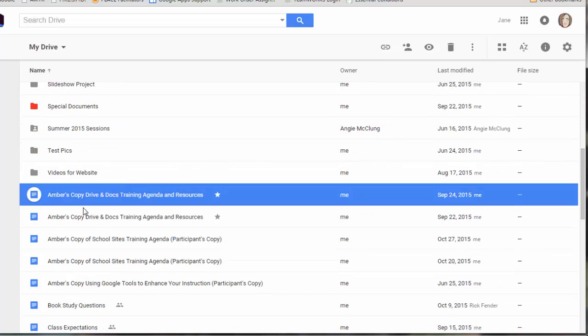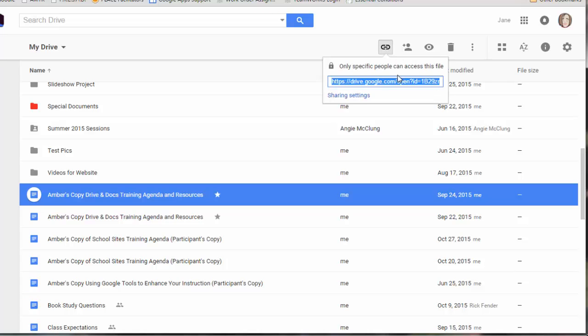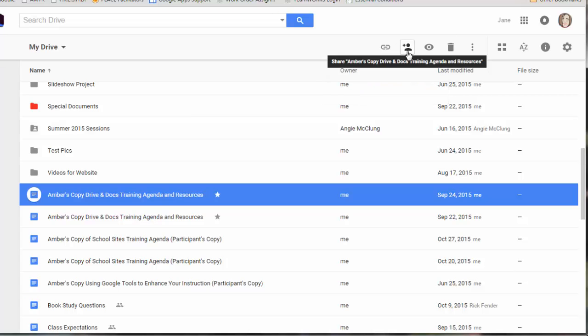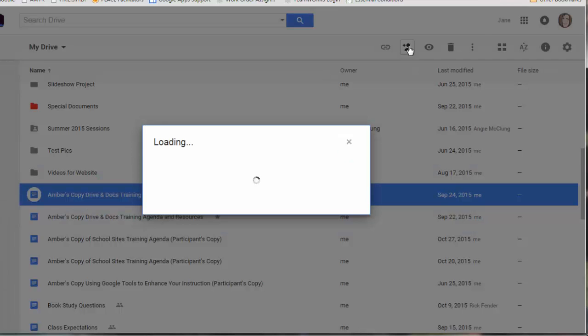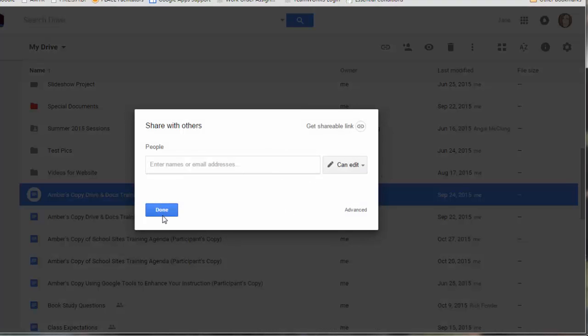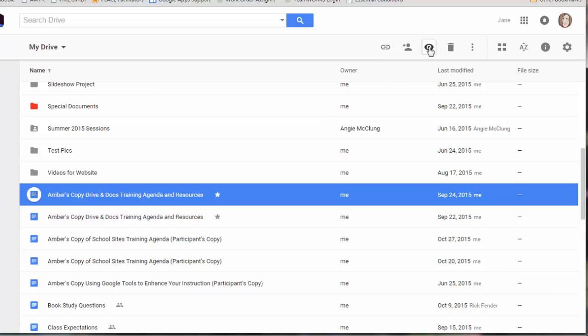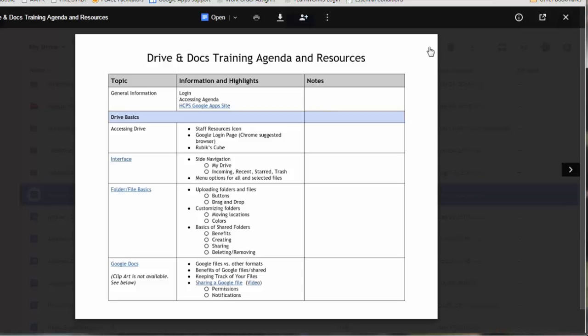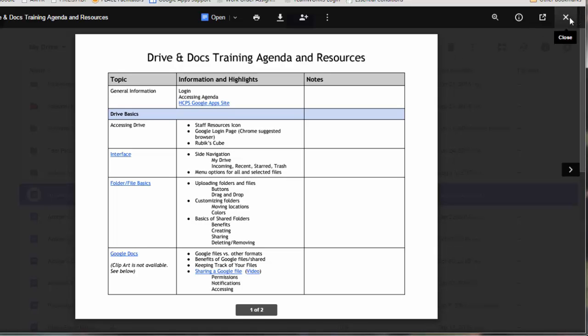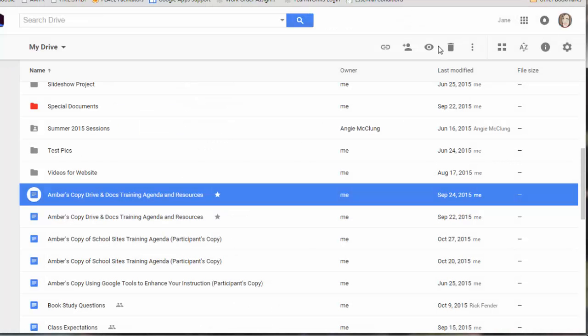Now I want you to see that if you select an item, you do get some additional options on the top left. The first option is the Get Link option. If I click this, it allows me to get the link for that document that I could share with someone if I wanted to. It also allows me to share. This is your share button, where you can share, and we'll talk a little more about sharing in just a moment. The eye gives me a preview, so if I want to get just a really quick glimpse of what that document or file looks like, I can click on the little eye.